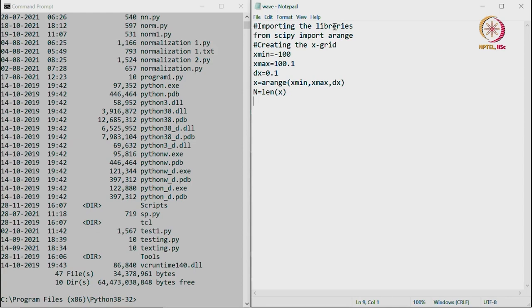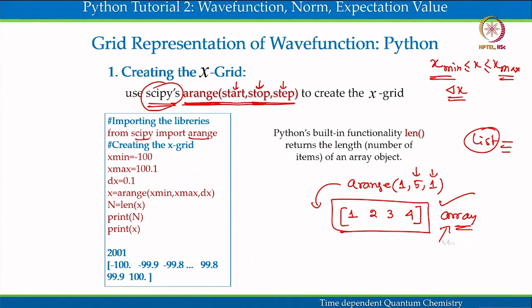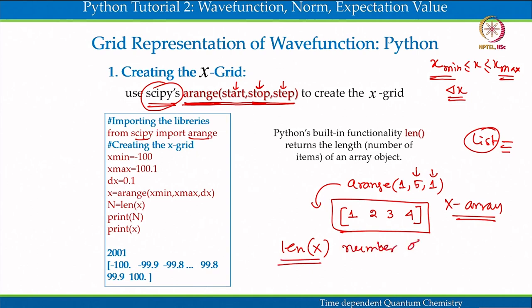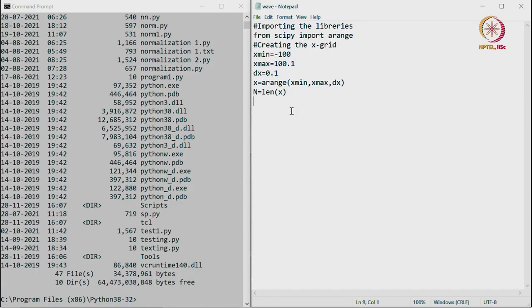I will move to the presentation slide. This length is Python's built-in functionality, which is len of x. What it does, if x is an array, is find out the number of elements present in the array. That's the functionality of length. This is Python's built-in functionality. One doesn't need to import it from anywhere. We'll move to the laptop, and then I'll just print n.